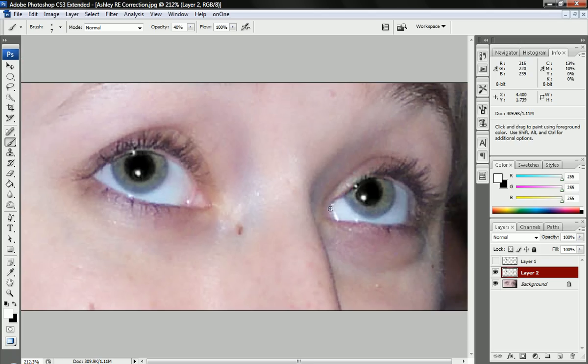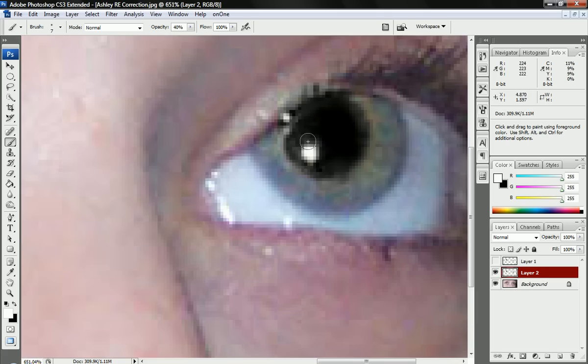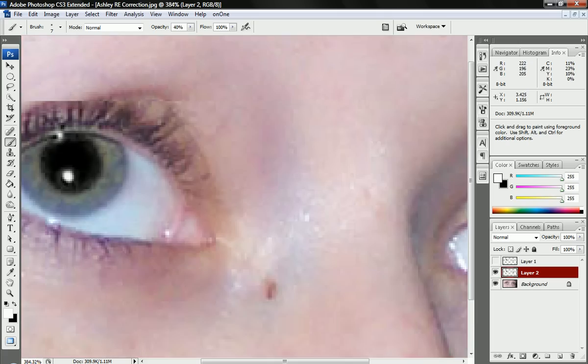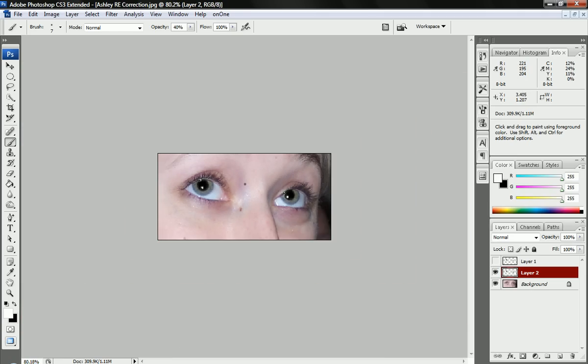Some real easy stuff to do, and you still have somewhat of a definition. You still have lots of colors in there, so it's not going to look like it was tampered with from far off. But there you go, that's how you can effectively remove some red eye.